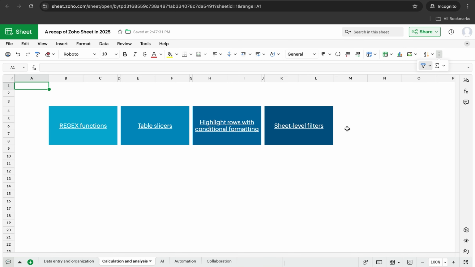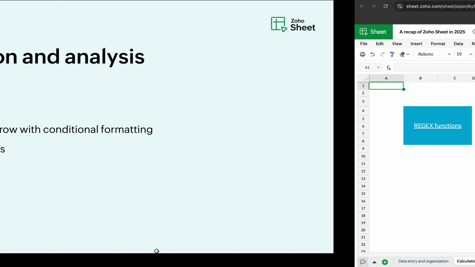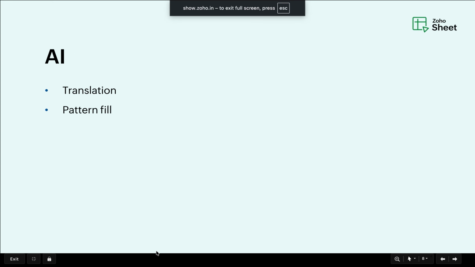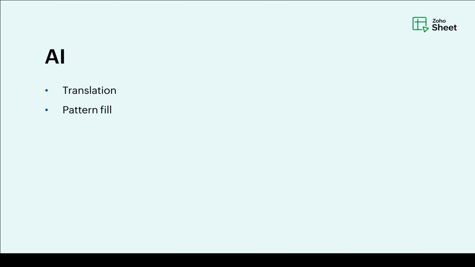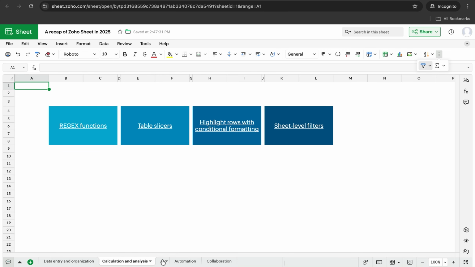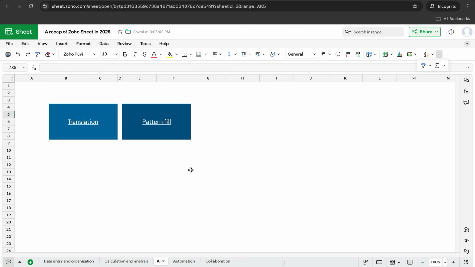And next we have AI capabilities. That is, we have translation and pattern fill. Even when your data is well organized, some of the tasks are repetitive and time consuming. With Zoho Sheet's AI features, they can help you reduce this effort while keeping the results very accurate. So let's see these in action. So go to the AI.